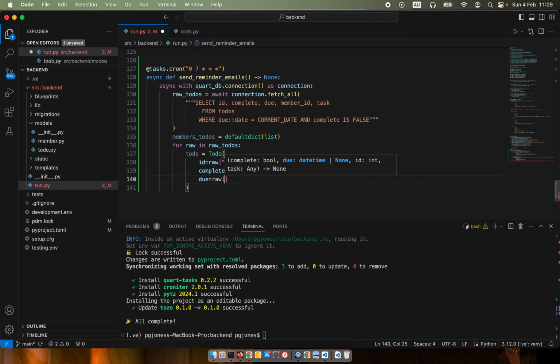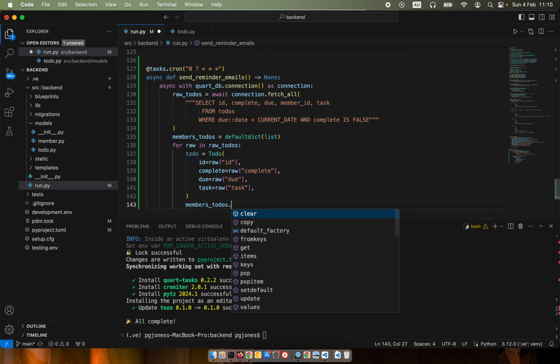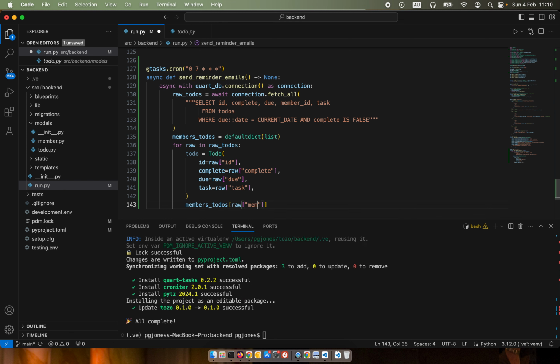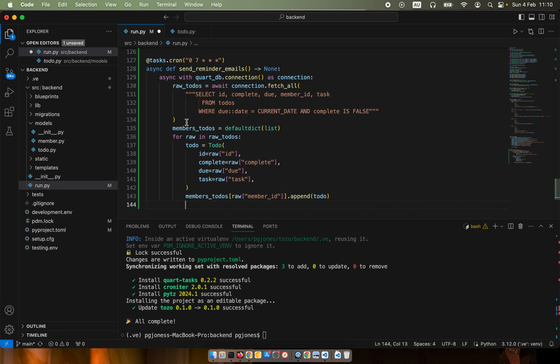But anyway, to create a to-do, I need to pass in the ID, the raw due, and the task attributes or aspects of it. I can then append that to-do to the members to-dos. So now, every morning when this runs, I have a dictionary of members keyed by member ID, each member having a list of those to-dos that are not complete and due today.